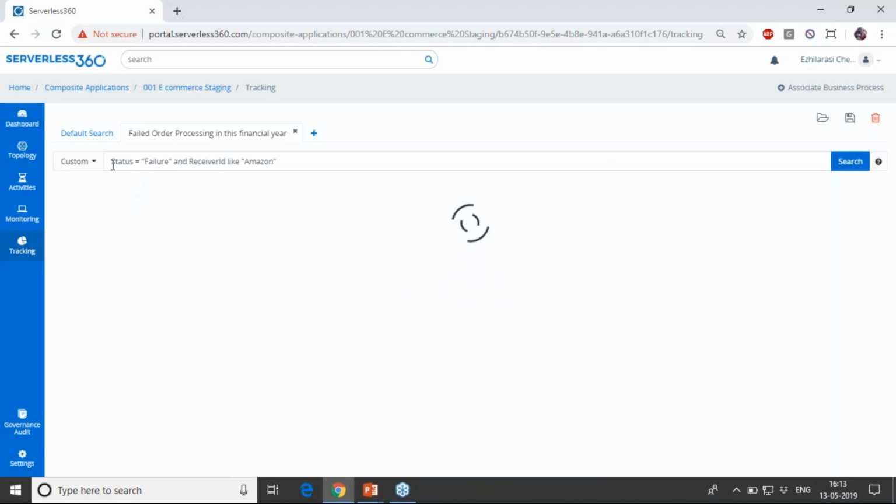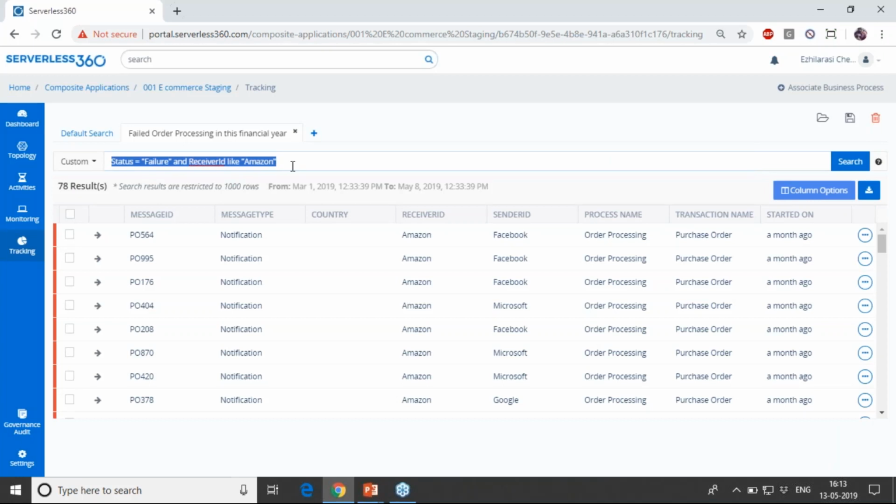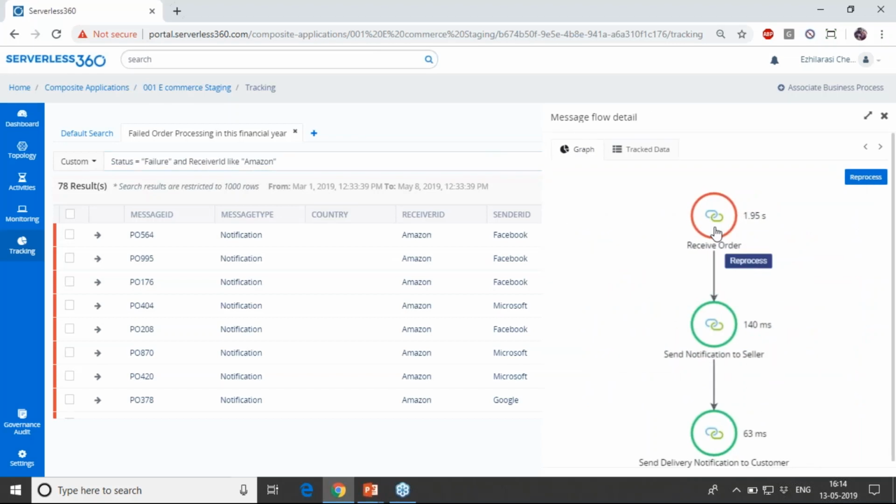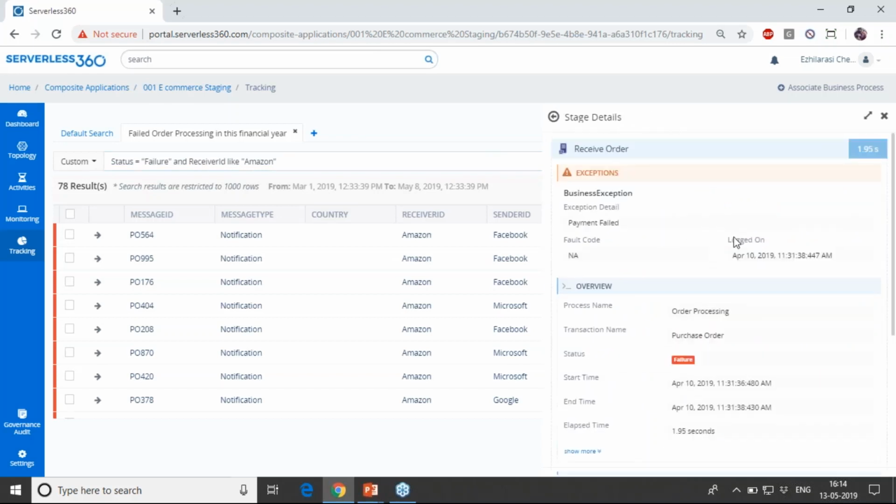using a similar syntax. You can search by keywords, and you can save the search also for quick access for the next point in time. So I can get into the details of the transaction. I find a stage has failed. I can click on that to get the exception details readily available.